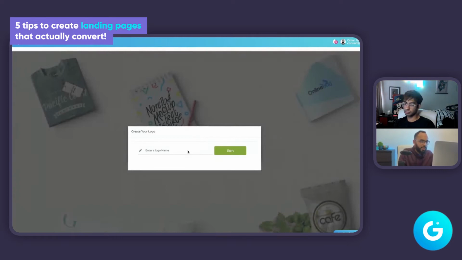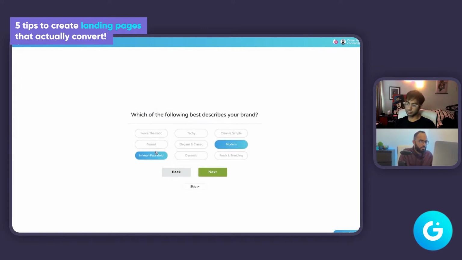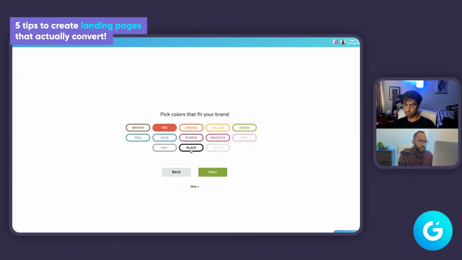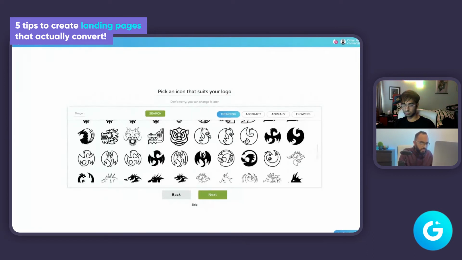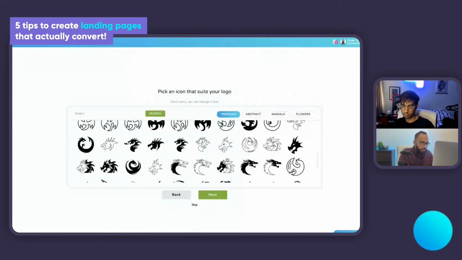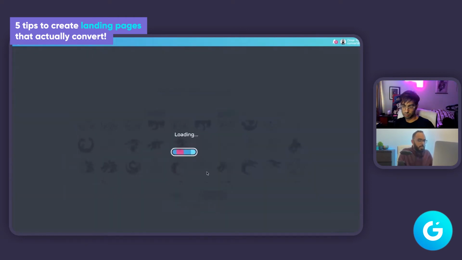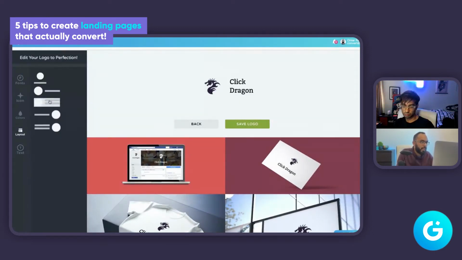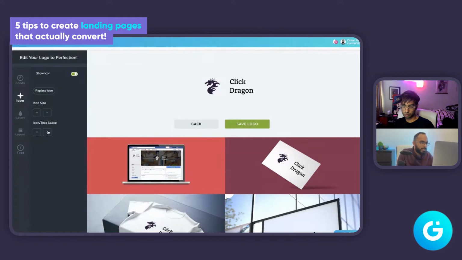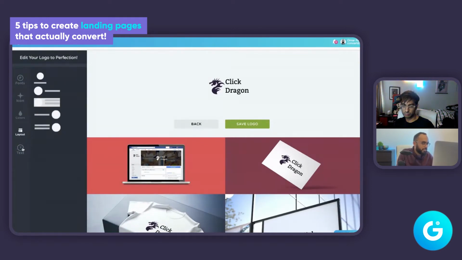So we'll try that one more time, guys. So Click Dragon. Red, black, and white would be the color palette I'm looking at. Perfect. Okay, so the kind of dragon that I want to look for is something like this. And the final step, we just tweak it up, make it a little bit more on brand. We'll switch up this layout. I want to make the text spacing a bit tighter, make a nice little tight lockup.